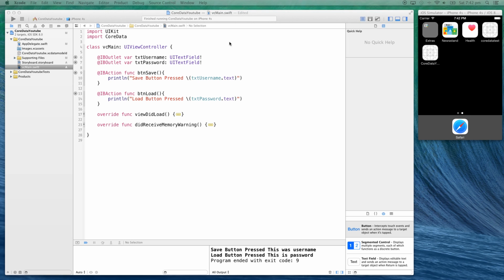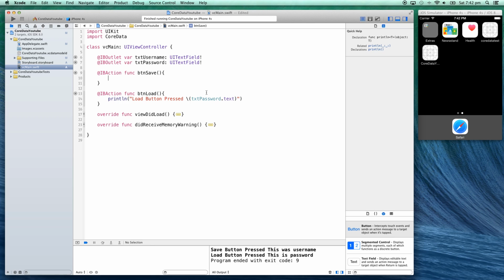Now I think the first thing that we need to do is save some data into our database. So I'm going to get rid of our debug print lines because we've established that these events are linked and working. And I'm going to start by grabbing a reference to our AppDelegate.